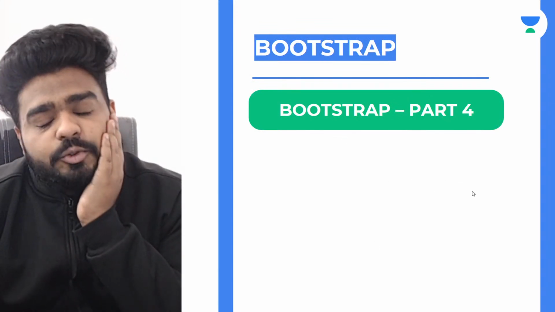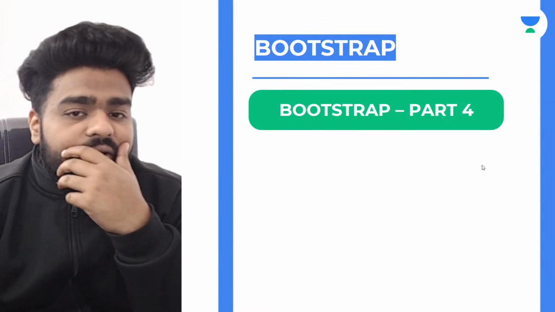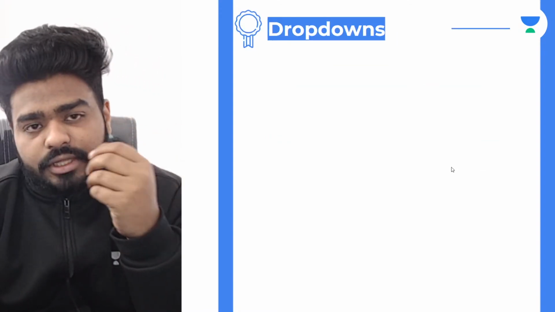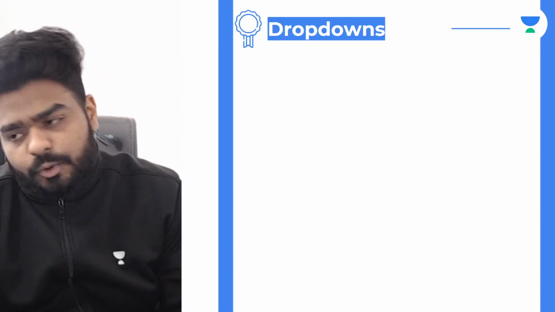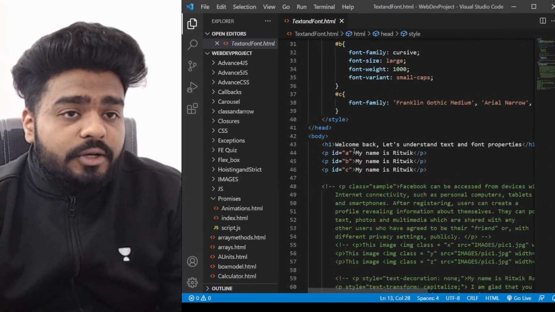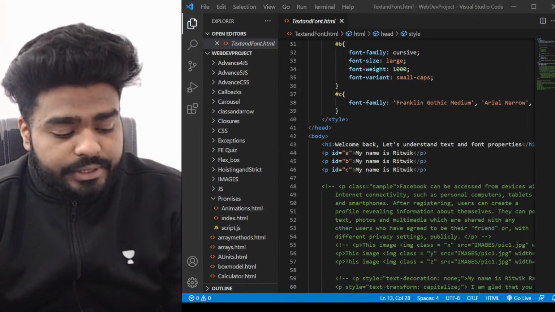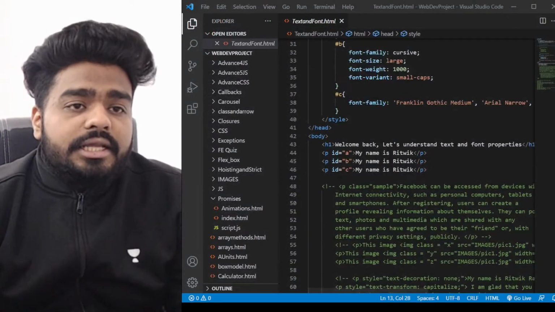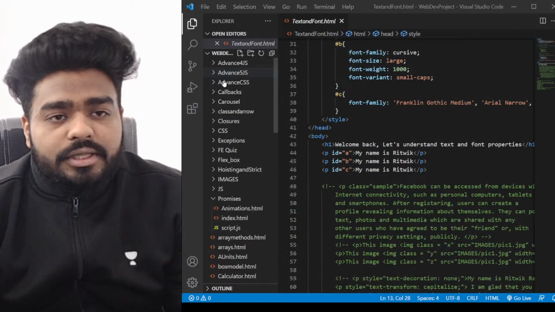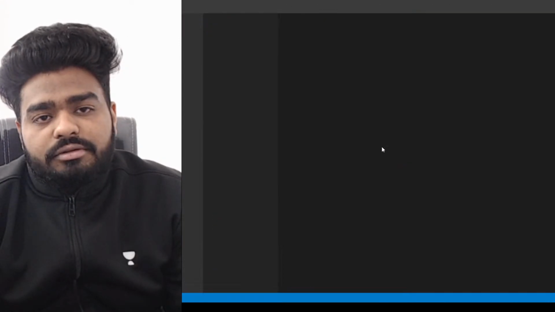So let's get started with Bootstrap, which is part number 4, and let's just revise what all things we have studied till now. So I'm just going to open my Visual Studio Code. I hope you can see it, and also I'll just open the browser so that you can at least see my browser as well. I'll just open the folder and let's just check out what all things we have studied till now and what all things we have created.